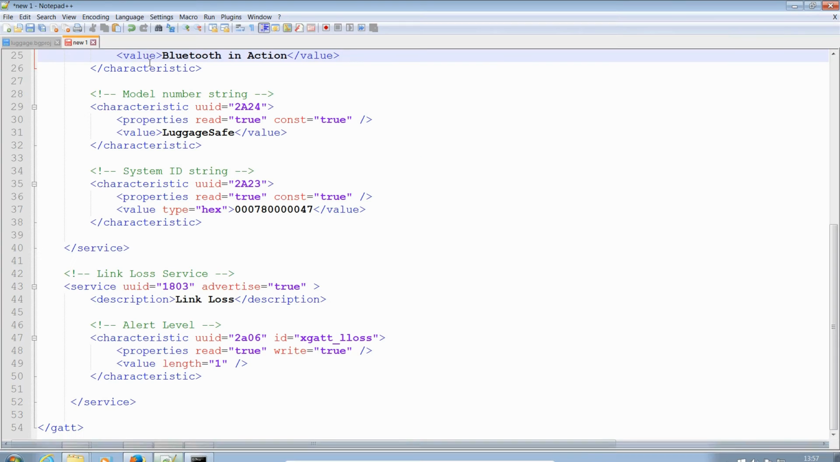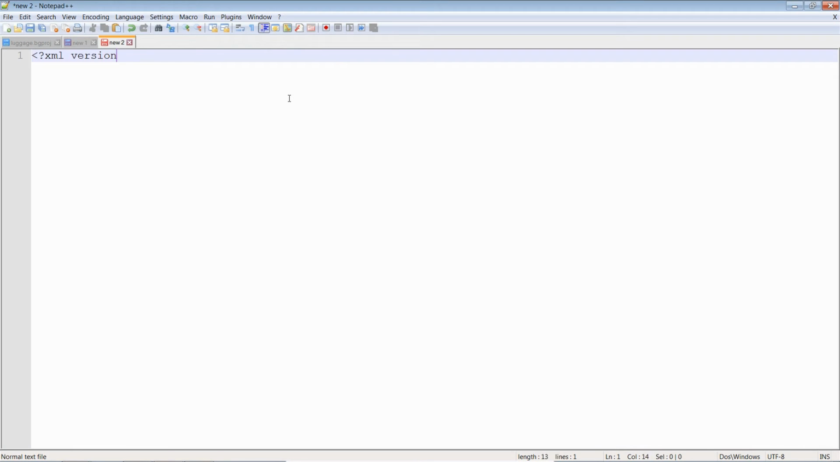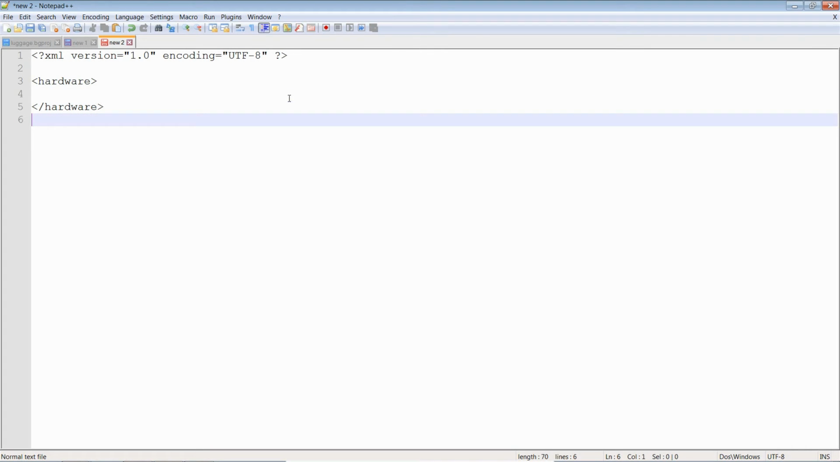Next, we need to work on the hardware file. This is simple. For the time being, there isn't anything to do. Yet. We don't need to configure I2C, UART, or anything else for the time being, except for a GPIO, which we'll do later on. We need a single entry, hardware, and then we close it, leaving it empty.